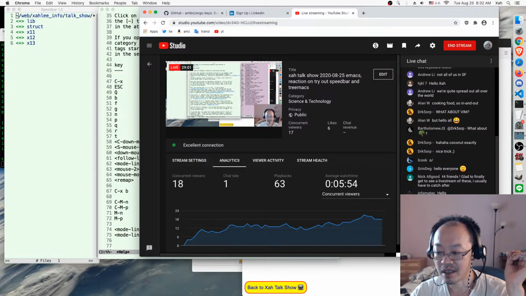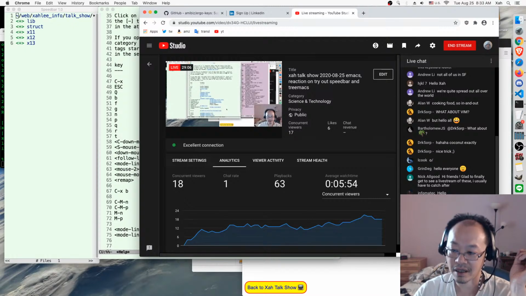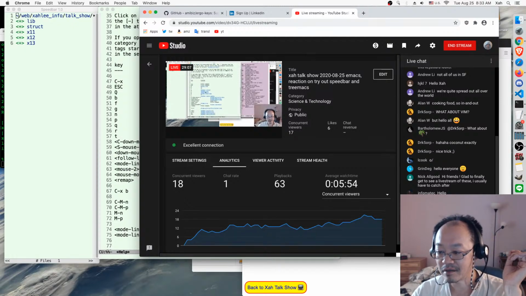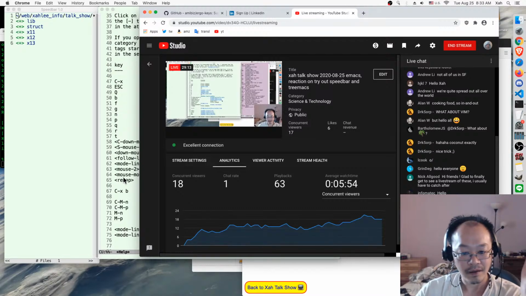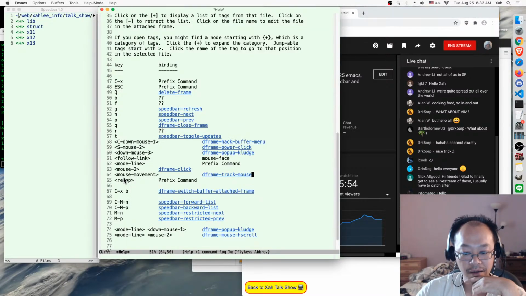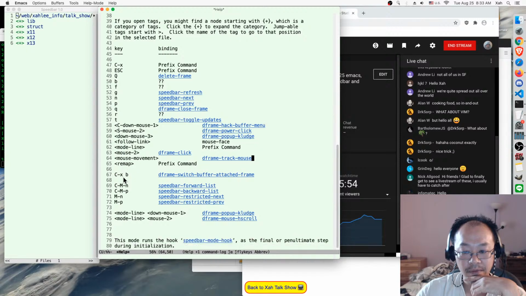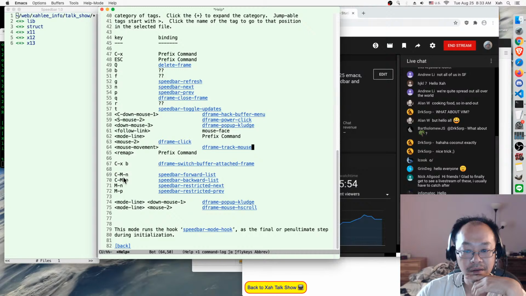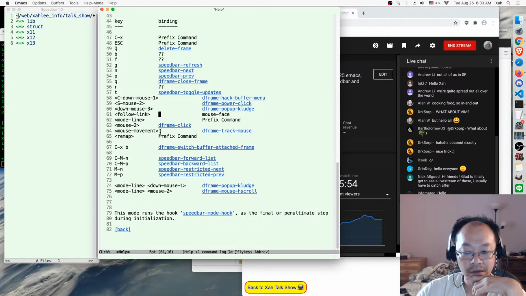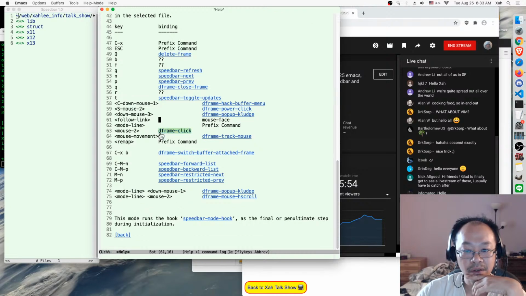Kill some buffer and keep pressing Y for 10 seconds. Oh, that can work. I don't usually use that command, kill some buffer. So let's see, speedbar expand, speedbar toggle updates. Okay, speedbar mode hook.